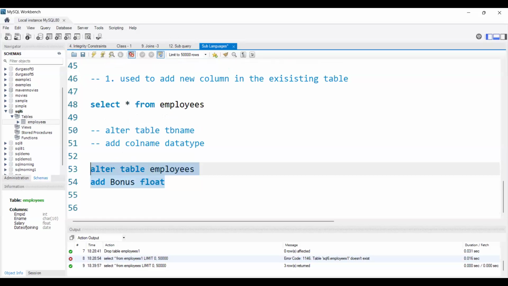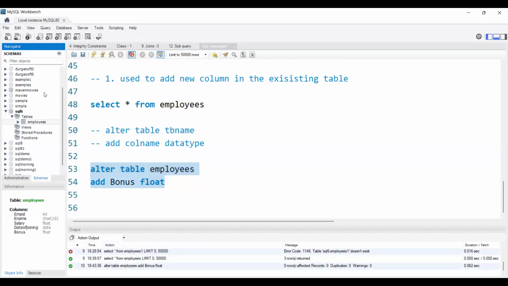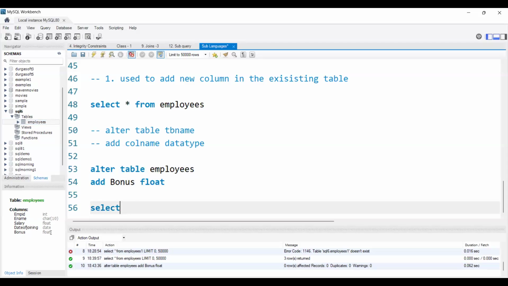I'm selecting this, executing. Okay, it got executed successfully. Now let's check. Refreshing this. Now you can see we got the bonus column also. At the bottom in the information section, we can see, now I selected the employees table. At the bottom, you can see the complete column names and the data types. We can even check the output by using the select command.